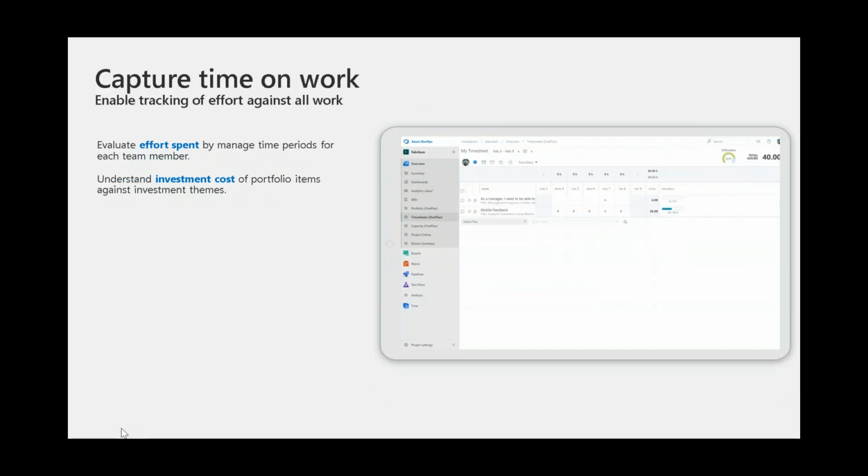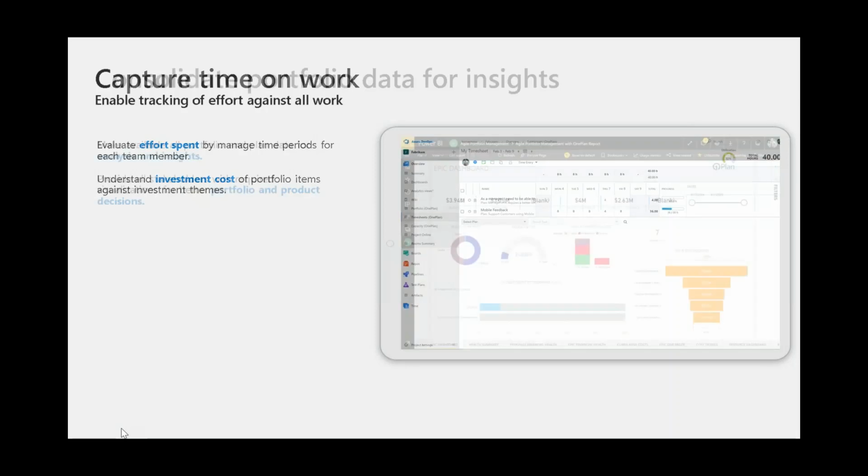Another area of interest is capturing time on work. So OnePlan does have the ability to have a formal timesheet in the event that you are interested in having team members capture actual work and really understand the cost that it's taken to actually deliver a particular feature, epic, or program. You can see the actual work from team members.